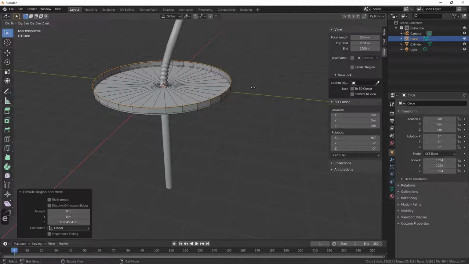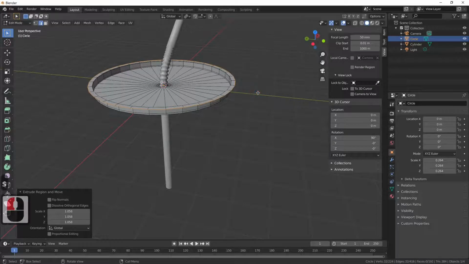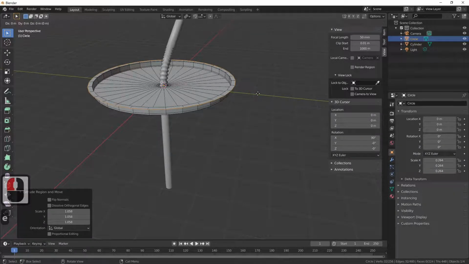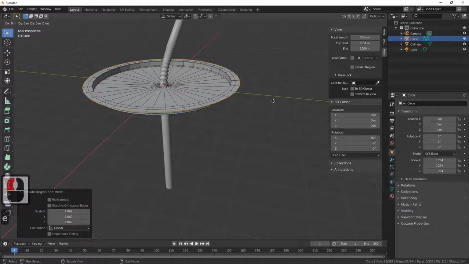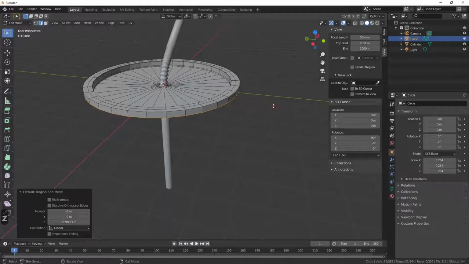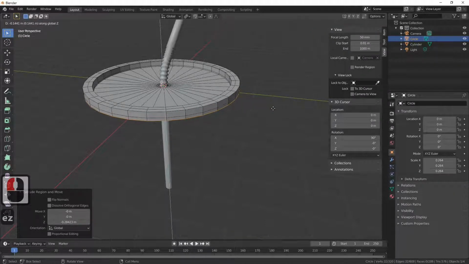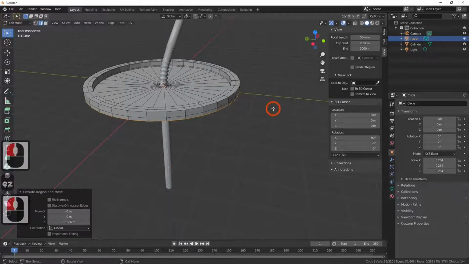So E and S to scale, just to about there, and E and S to scale again, because I want a bit of a bevel on the outside. So E and S, sorry, E and Z, just to go down, E and Z, down again.